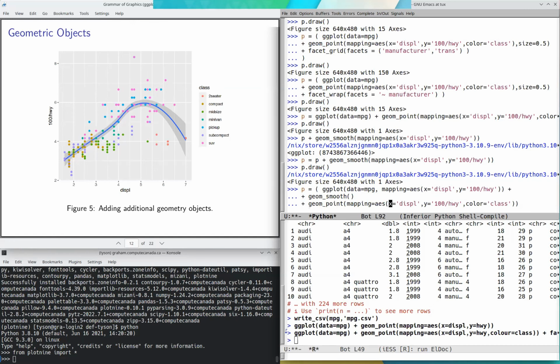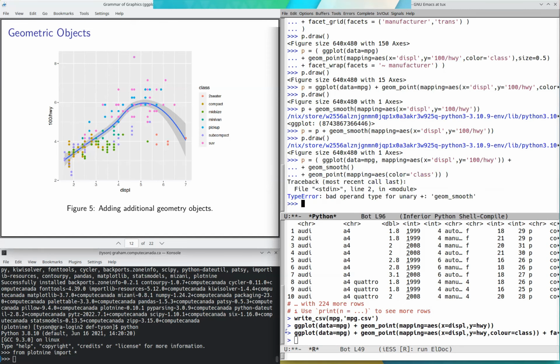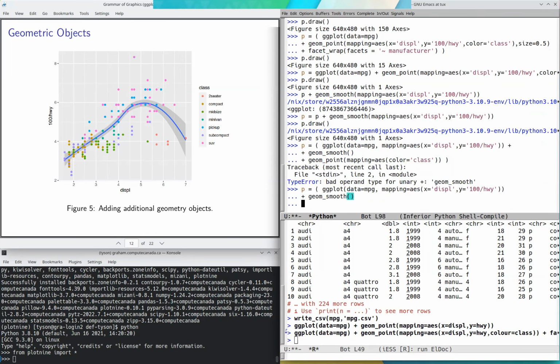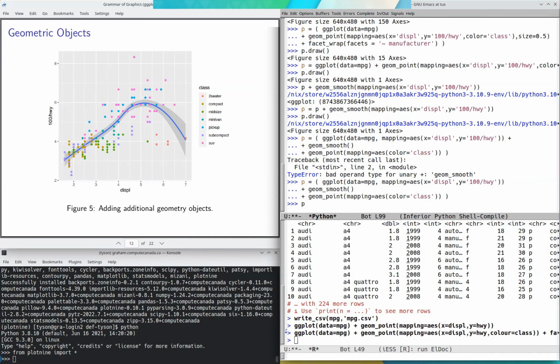Point data. And then again, X and Y have already been assigned. So the only thing I have to add in here is to say, oh yes, and we want the class color there as well. So there we go. And then I've got a typo here because I have a plus here and a plus there. So I'm going to have to re-enter that. P, and then we can draw that.